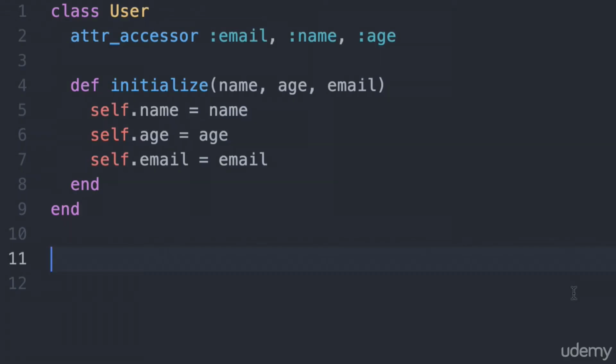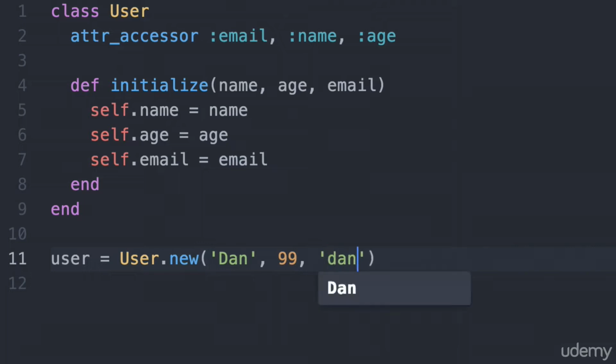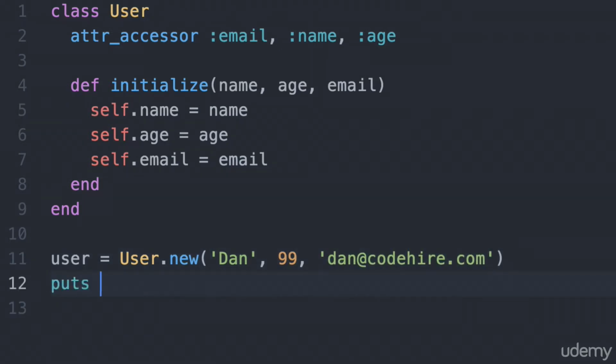So here I've defined my user class. I'm going to create an instance of my user equals User.new, and give it some attributes. And then I'm simply going to puts the user object. Let's see what happens when we run this code.